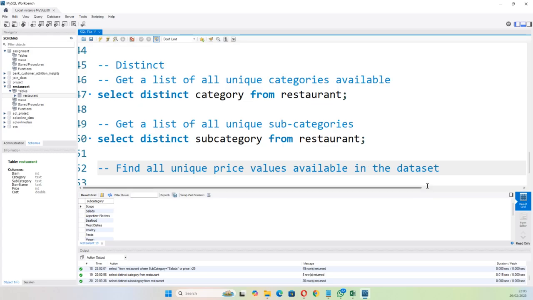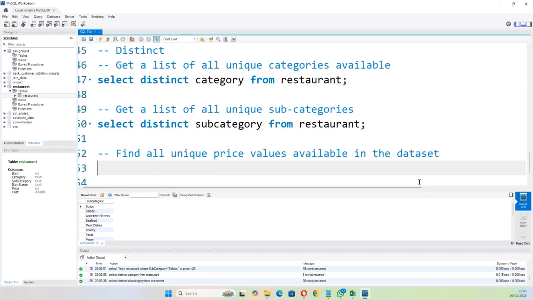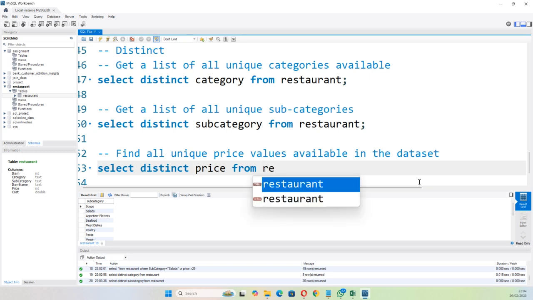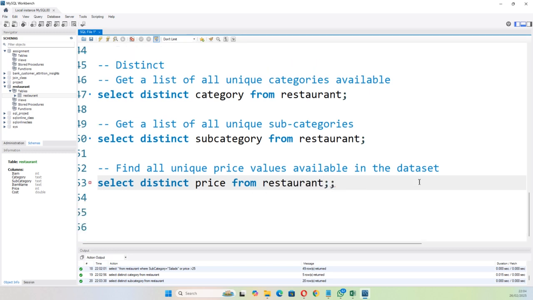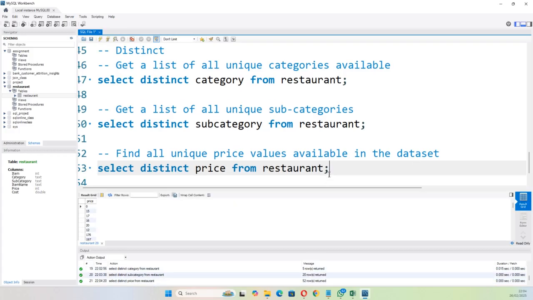Next, unique price. Select distinct price from restaurants. To be dropped next class. 52.